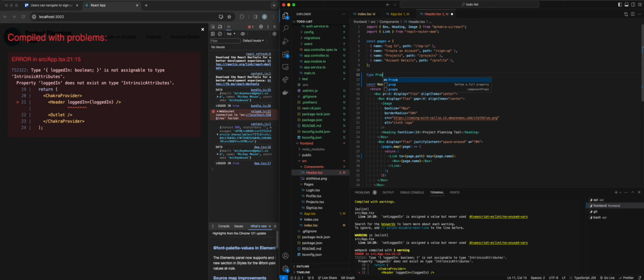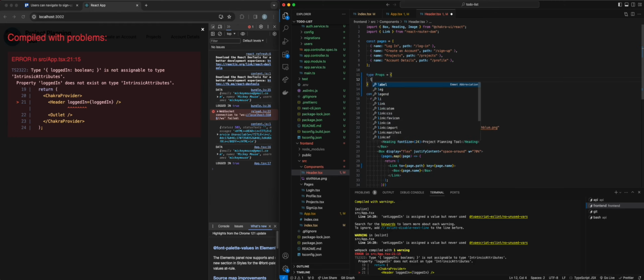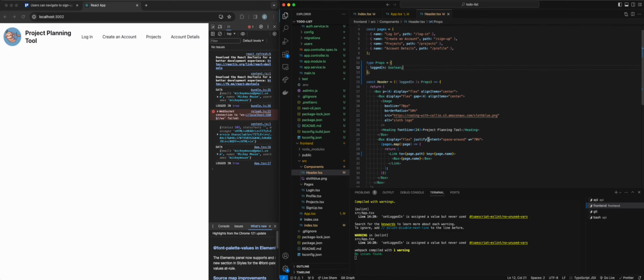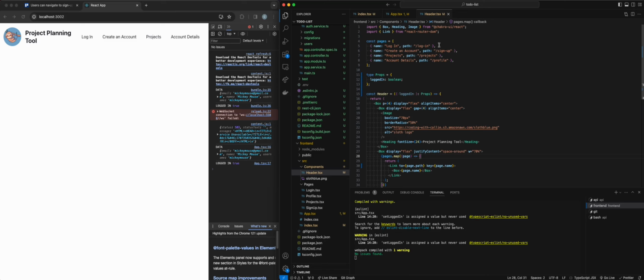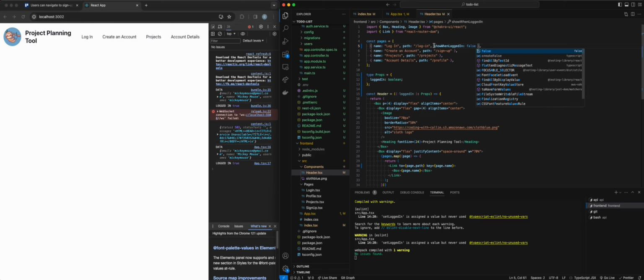Then we're going to do type props equals logged in, which is a Boolean. Perfect. So now what we want to do is conditionally render here. We want to do it based on the page, so we're going to need to add a property to our page here. We want to say show when logged in, and that's going to be false.